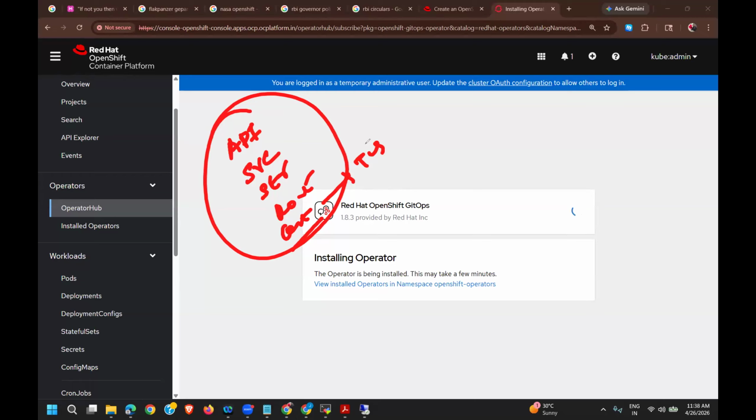It is immediately available and you can make use of it. Guys, you got an idea, right? What is happening here? This makes your job easily available for you.